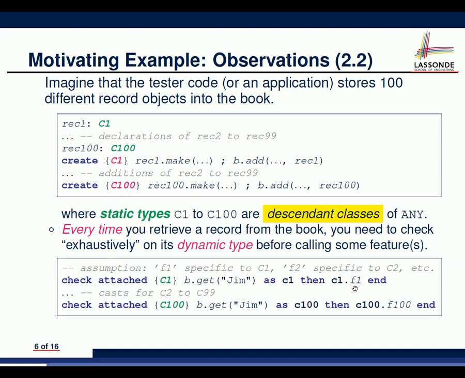My point is, the problem with the book of any is that whenever you get anything from the book, you can only assume it's an any object. If you want to do anything more specific to it, you have to know more about its dynamic type. And that will involve a very exhaustive check of all the dynamic types you might be interested in. So that's the point. Any questions until now? Are we okay?